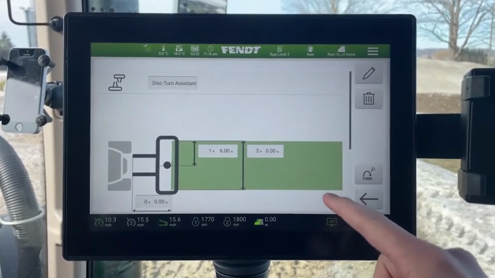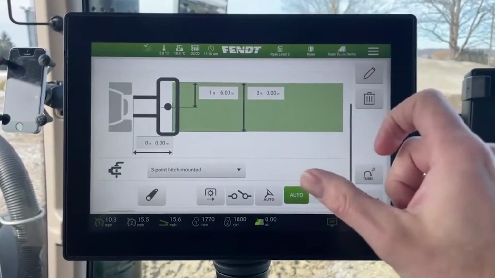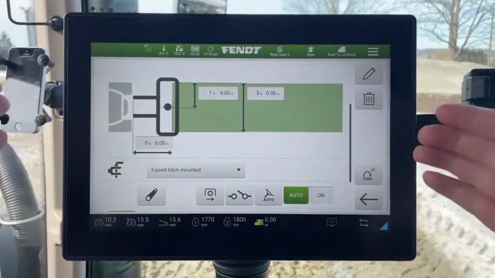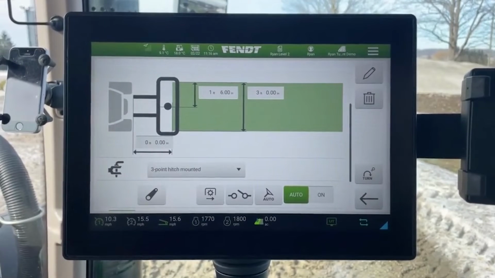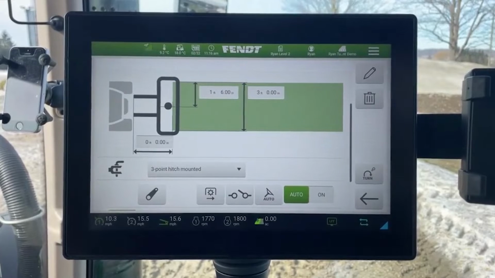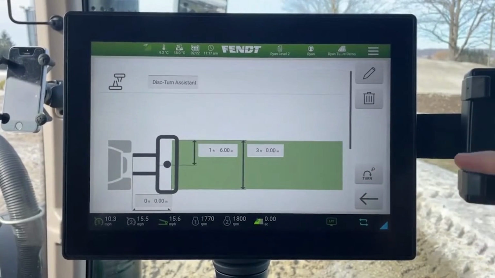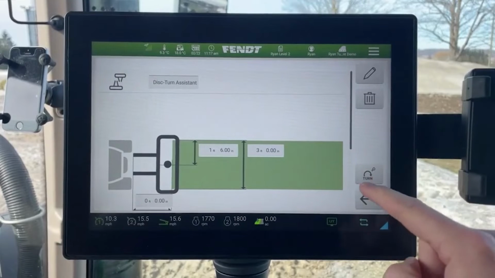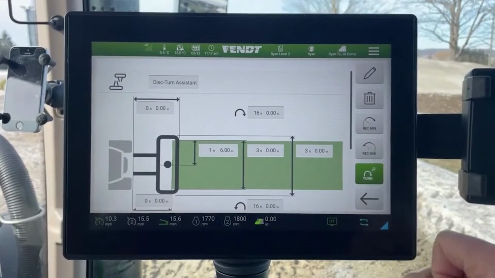Then we have all the normal settings, our width and the distance to the working point, whether it's 2-point or a trailed implement. Those things all need to be entered properly, obviously, so that Turn Assistant will function correctly. But there are some extra settings for Turn Assistant. We've got this button down here that says Turn. If you tap that, it brings up a couple extra things.